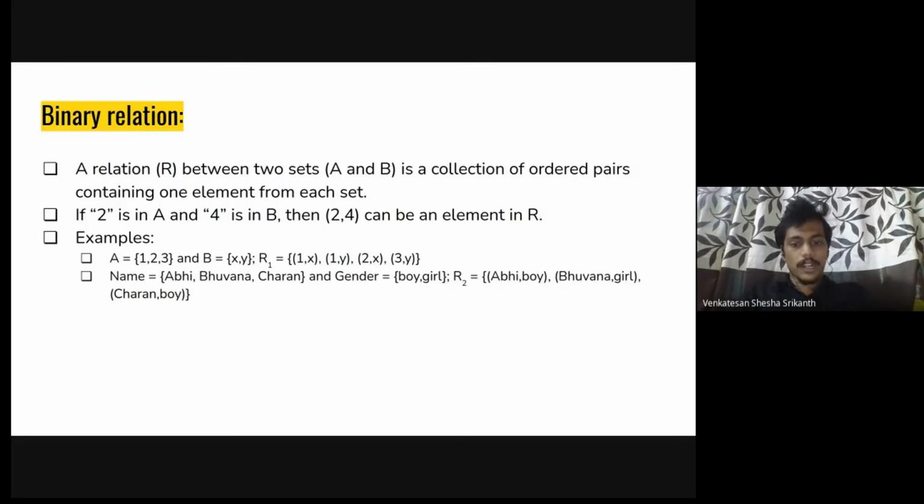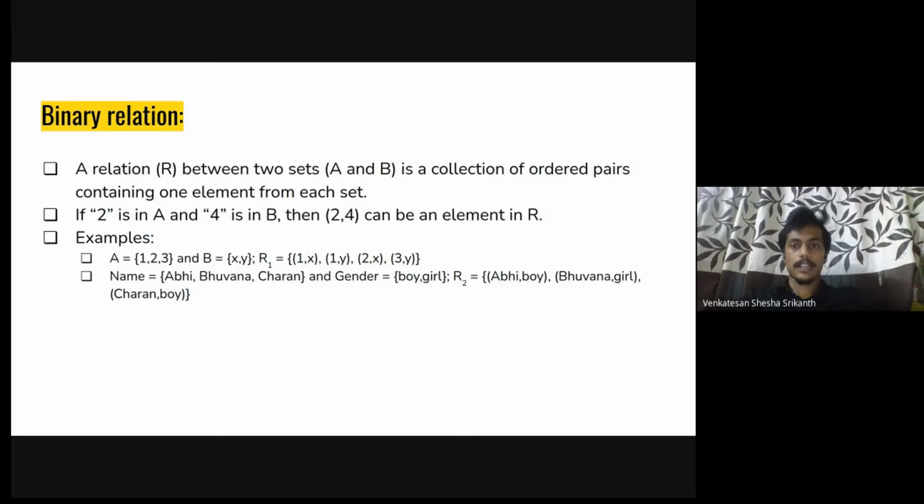Let's look at another example. Here I have defined a set called name that contains three names: Abhi, Bhuvana and Charan. And also another set, gender, which contains boy or girl. Now I want to define a relation such that the name maps to the gender. Abhi looks like a boy's name, so Abhi is related to boy.